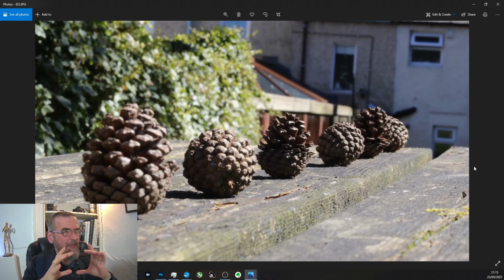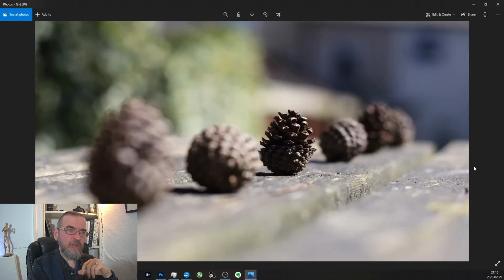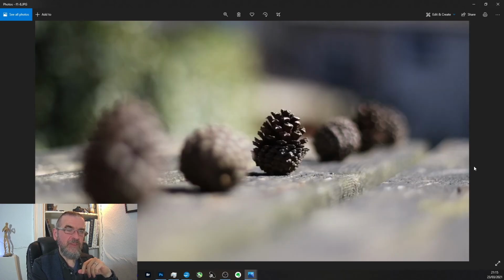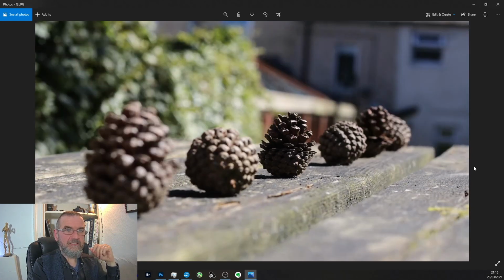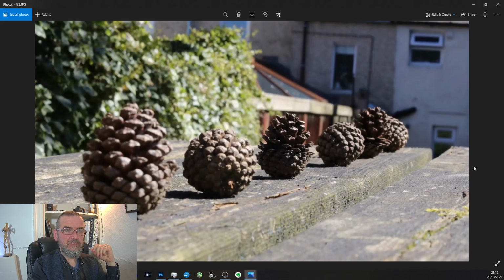The wider the aperture, which is the smaller the f number, so f1, f2, f3, these things are very wide apertures, give you a very narrow depth of field. The narrower the aperture, the deeper the depth of field. So hopefully then that gives you that sense.